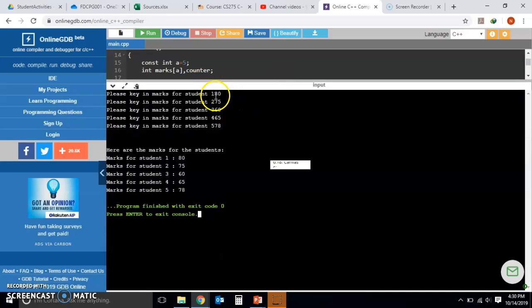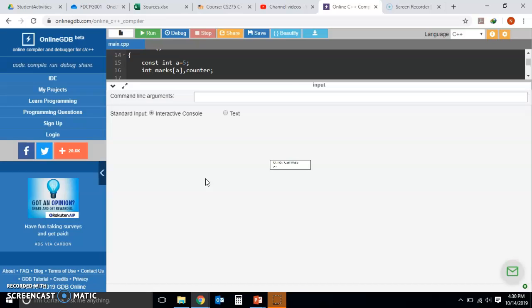Here is the input stage. Here is the output stage. Here are the marks for the students, and we get the respective marks 80, 75, 60, 65, and 78 respectively. And so that is how you use an array.